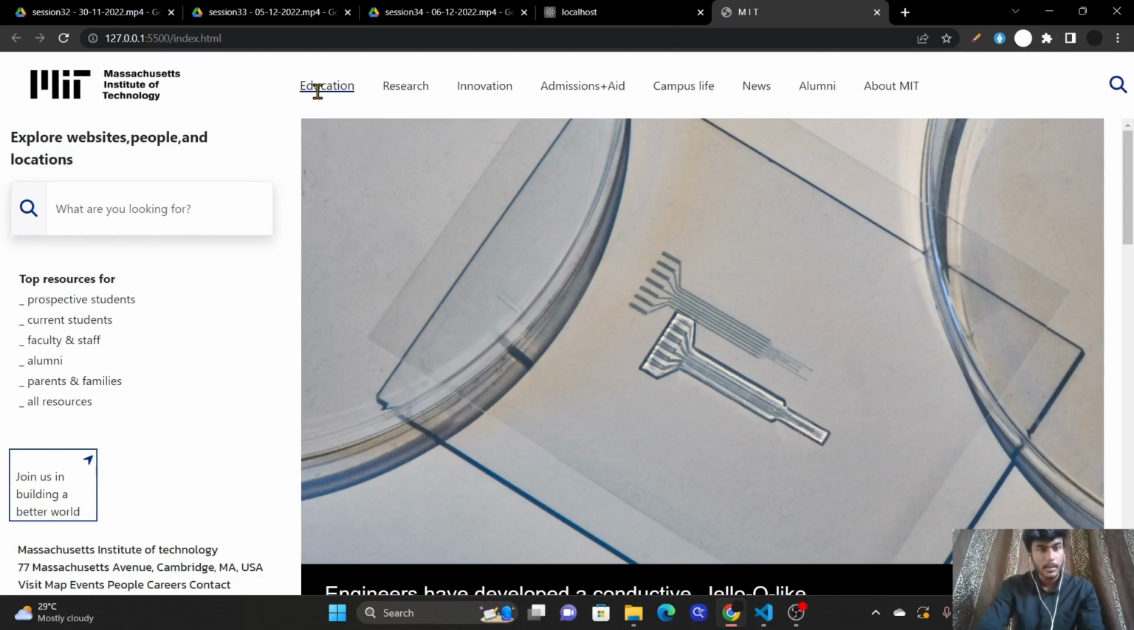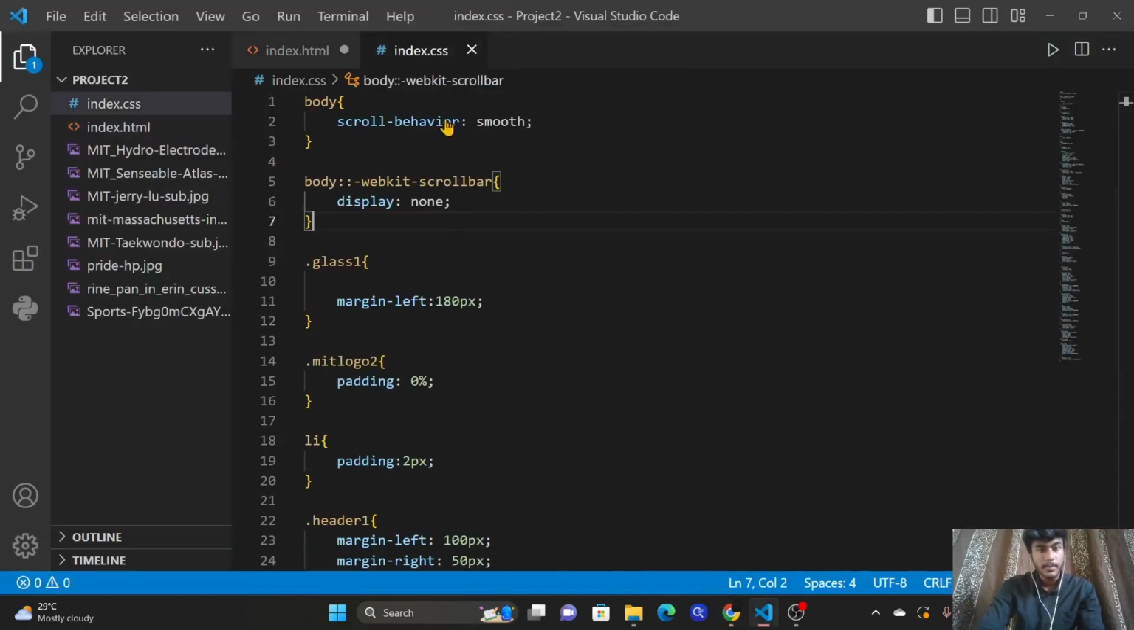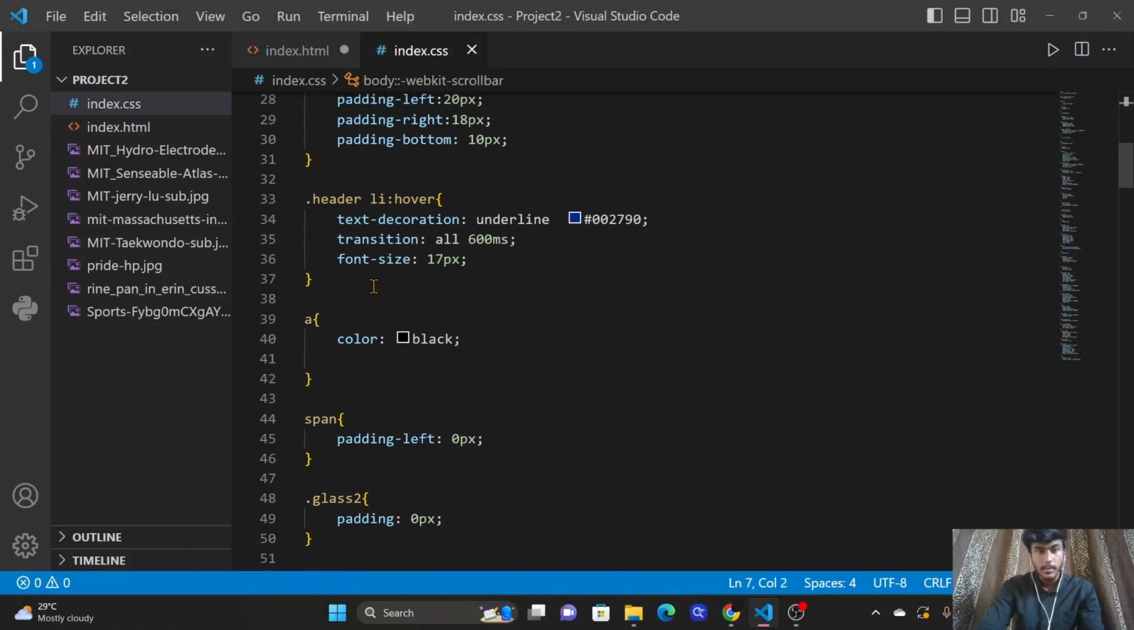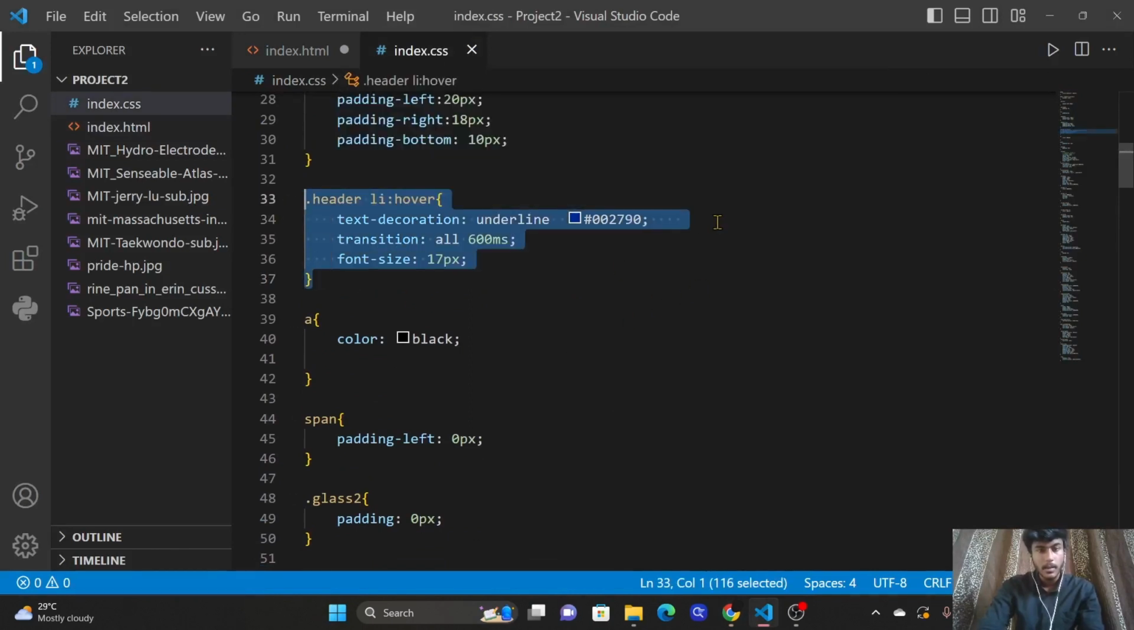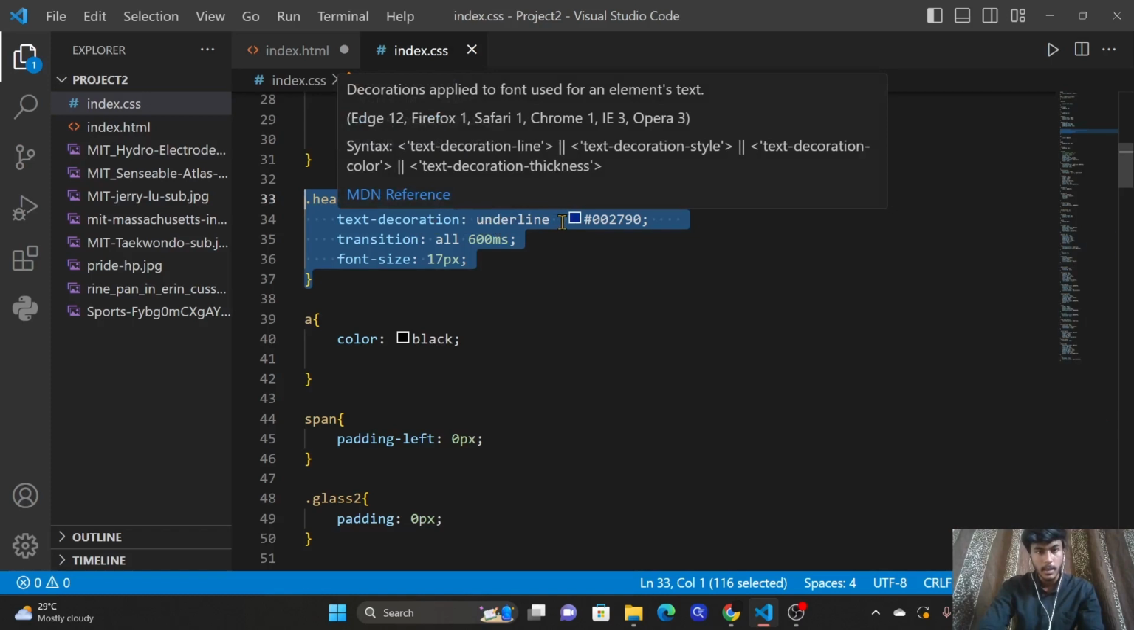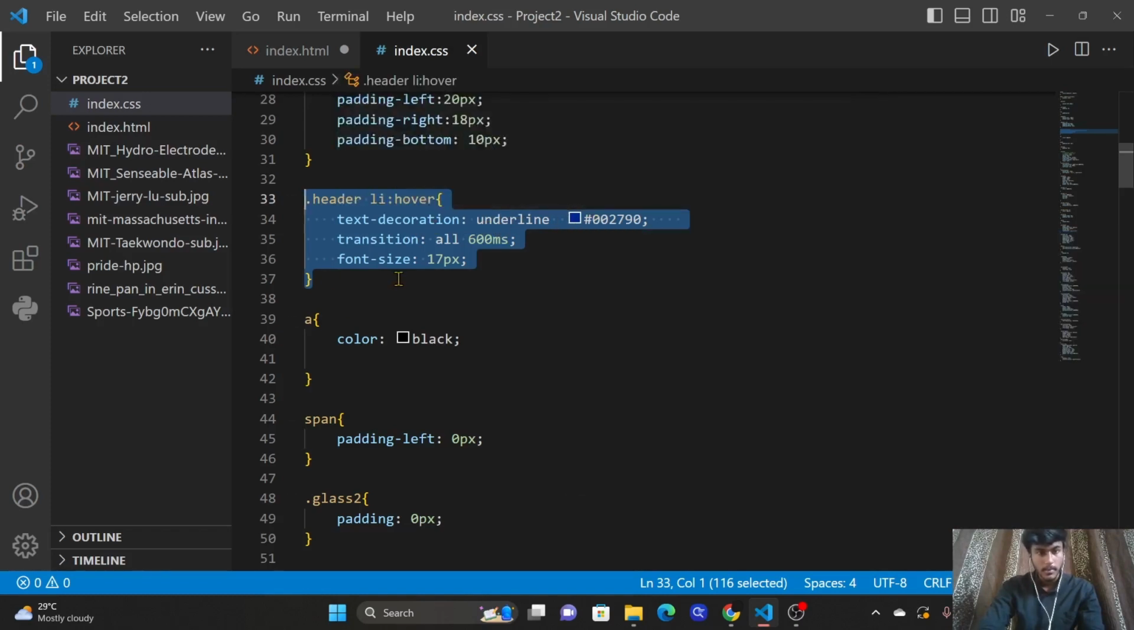When we place the cursor on this list element, there's a change in font size and the text decoration. So here's the CSS part. When we hover the cursor over the list element, here we can see the text decoration and its color, and the font size increases, and the transition rate is 0.6 seconds.